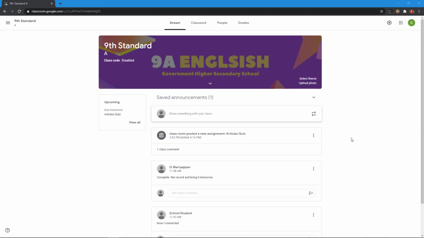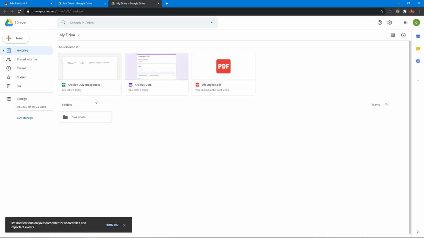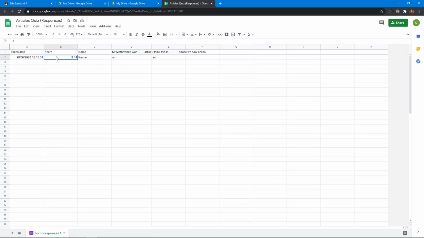Now we are going to see how to give grades to the students. First of all, the teacher views the responses. In order to see the responses, I go to Google Drive. Here you can see the quiz responses. Double click on it. Here you can see the score and the name of the students and the answers. You obtained 2 marks only. He answered one question wrong. I close the responses.